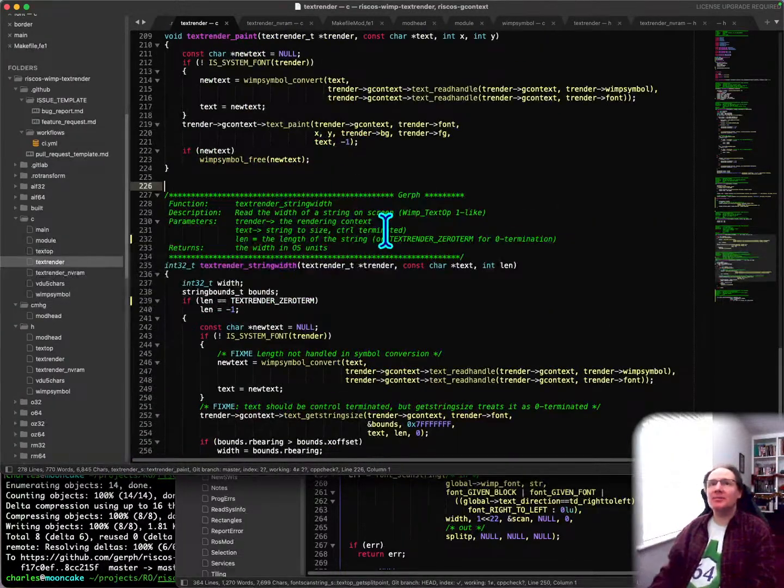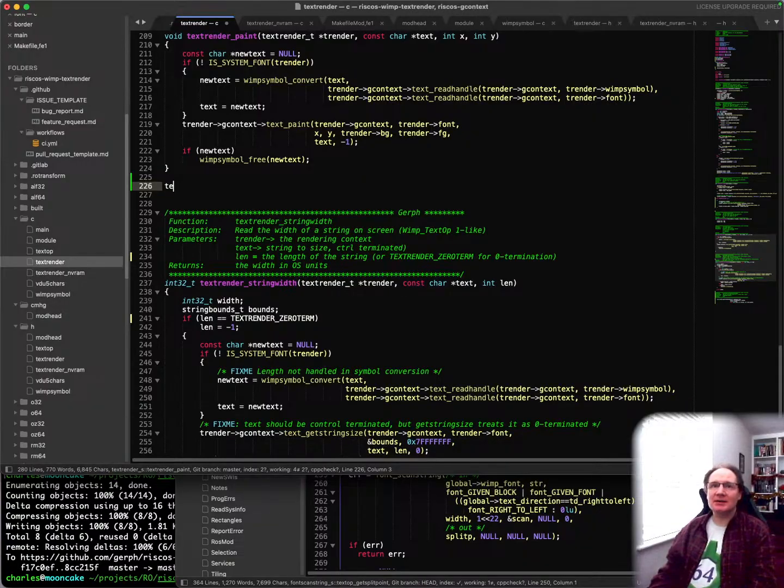And in fact, if we're going to put the code logic into there, static text render convert length, int const char star text comma int len.